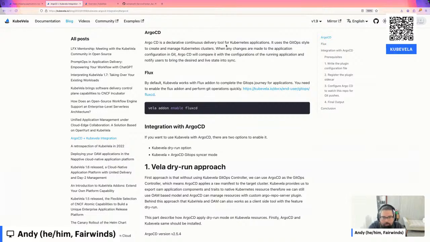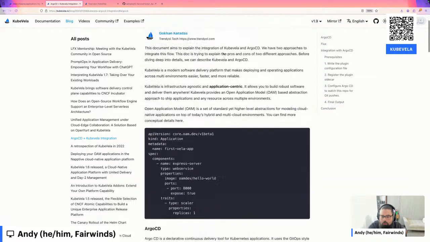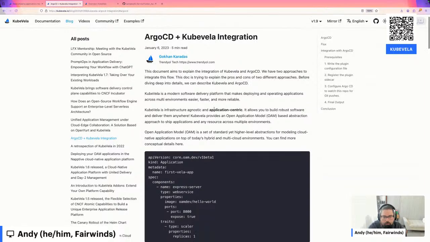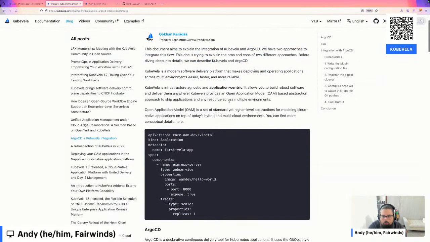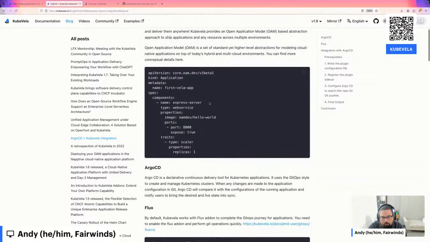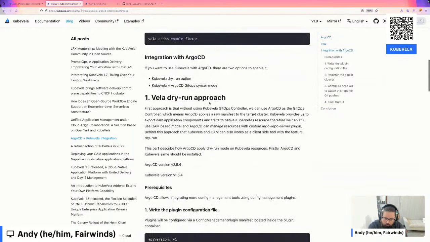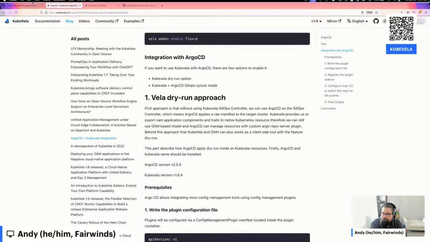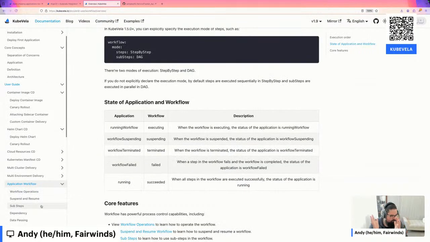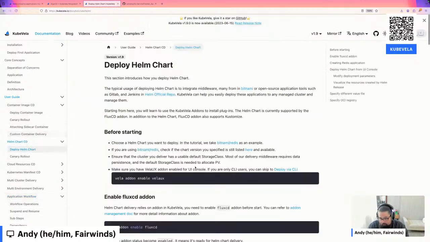Any changes? Explain the integration of KubeVela and Argo CD. We have two approaches to integrate this flow. Okay, infrastructure agnostic. This is not overly clear. It does look like KubeVela can integrate with either one. Having just learned KubeVela today, I can't say specifically, but it does. Yeah, I did see, thank you for the comment there.